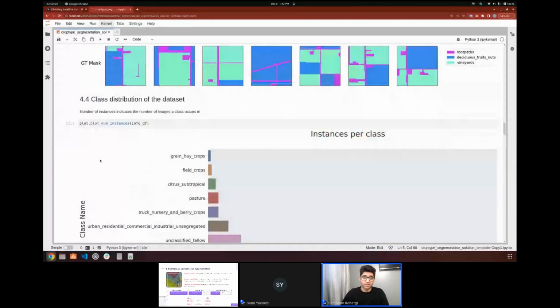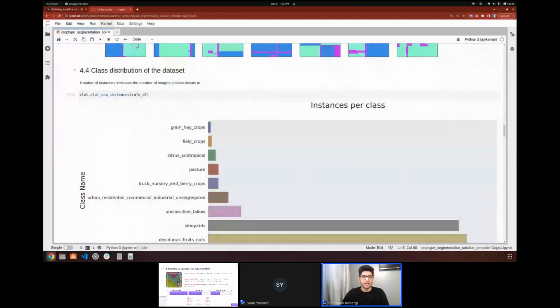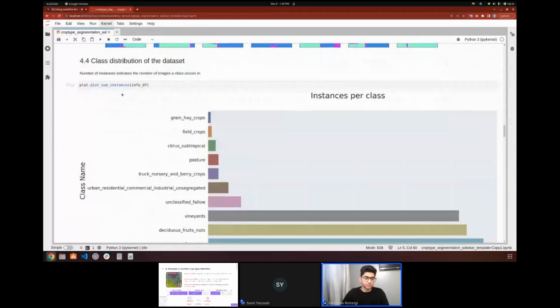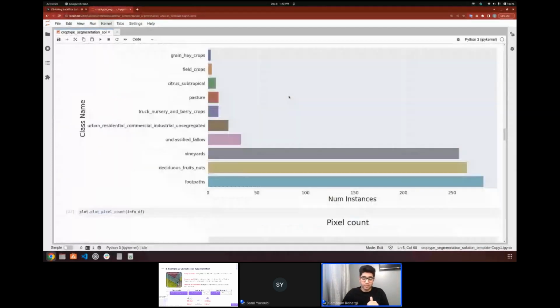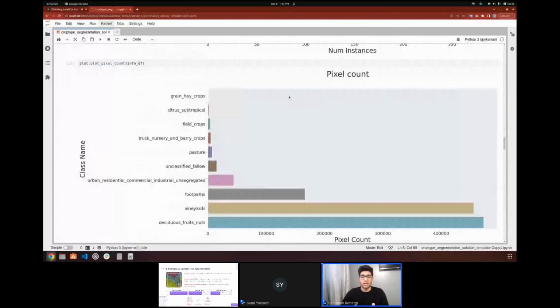Now that we visualize the data set, let's move on to looking at two of the plots for class distribution. The first one is the instances per class for each of the classes. So what this plot is trying to show us is, for a certain class, how many times does it occur in my data set? And the other plot is the pixel count. This shows us how many pixels it has in the overall data set.